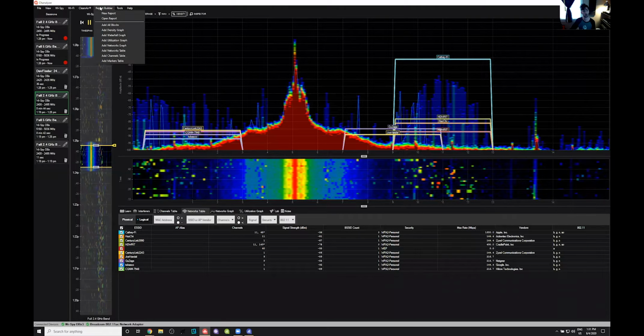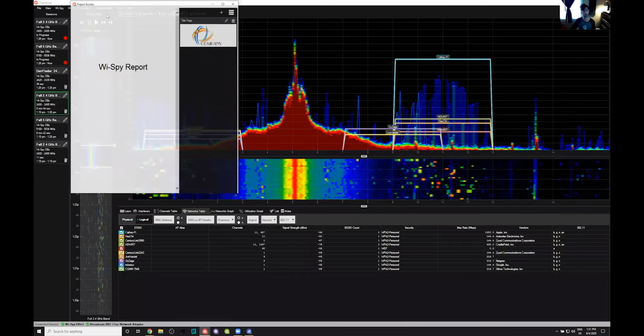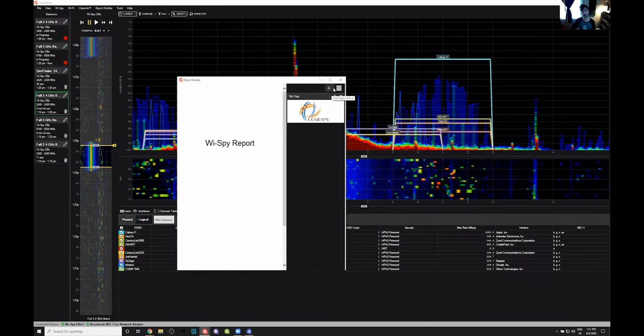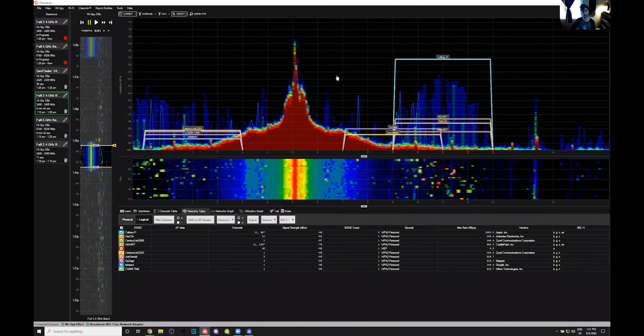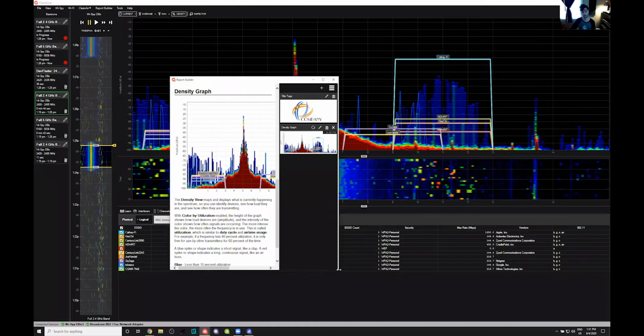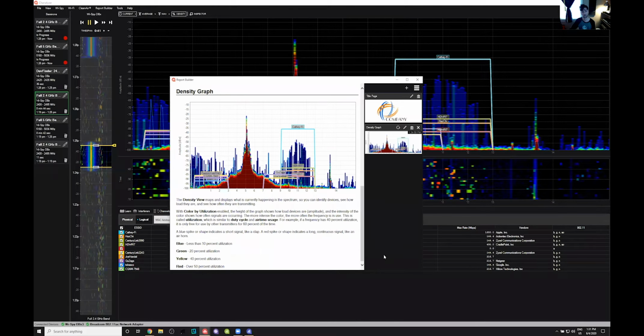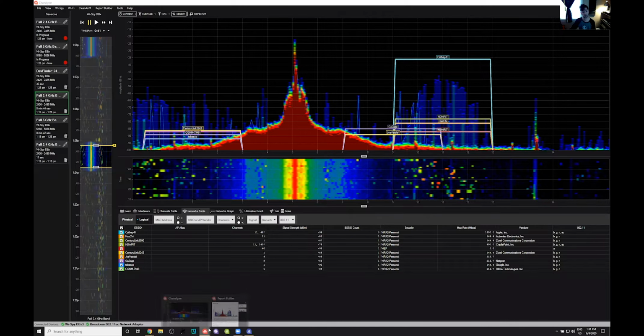I'm just going to go to Report Builder here at the top and click New Report. At this point, you just click this little plus sign to add whatever portion you want to add. Wherever your time selectors are, that's what's going to be added. The first thing I like to add is the density graph, and I'll see if I can get this slightly larger for you guys. This basically just shows what the spectrum looked like at that point in time.